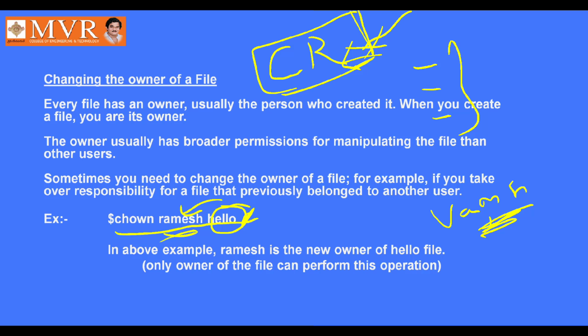Okay, it's very simple. You just type chown followed by the name of the person to whom you want to give the ownership, and followed by the file name. So here in this case chown Ramesh hello means the hello file's ownership will be transferred to Ramesh, right?